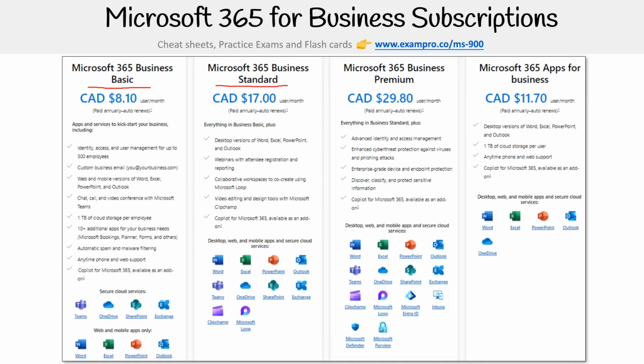Microsoft 365 Business Standard includes everything in Business Basic plus desktop Office apps, webinar hosting, and collaborative tools. Key apps, Word, Excel, PowerPoint, Outlook, Teams, Exchange, OneDrive, SharePoint, Clipchamp, and Microsoft Loop. Microsoft 365 Business Premium is a comprehensive plan with all features of Business Standard plus advanced security and management tools. Additional services, Microsoft Defender, Microsoft Entra ID, Intune, and Microsoft Purview.